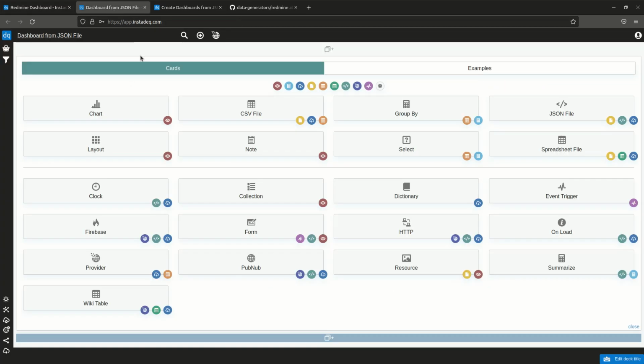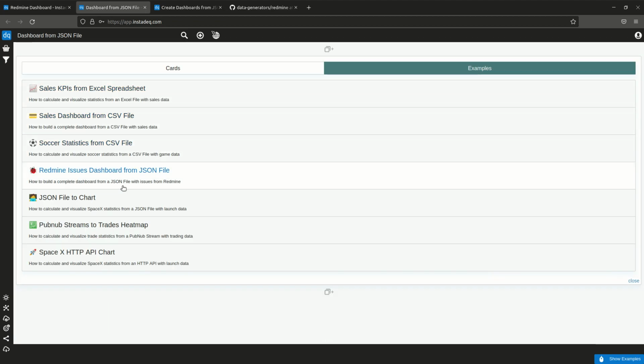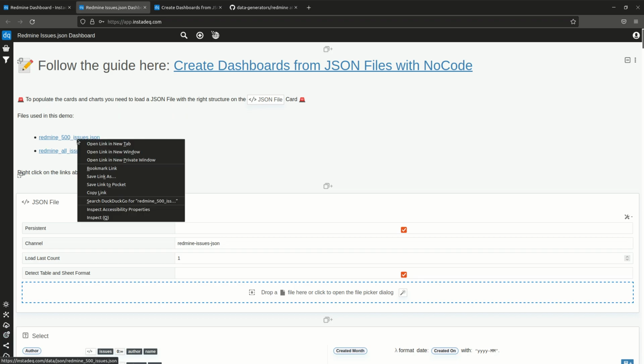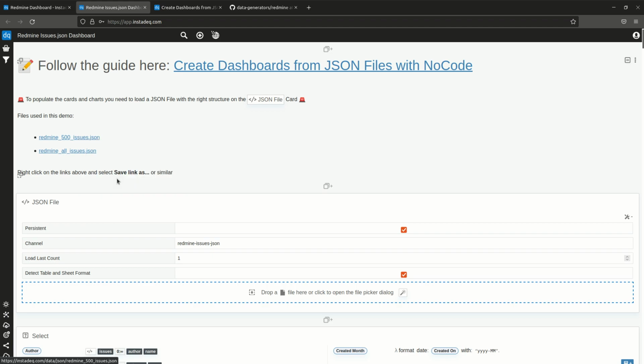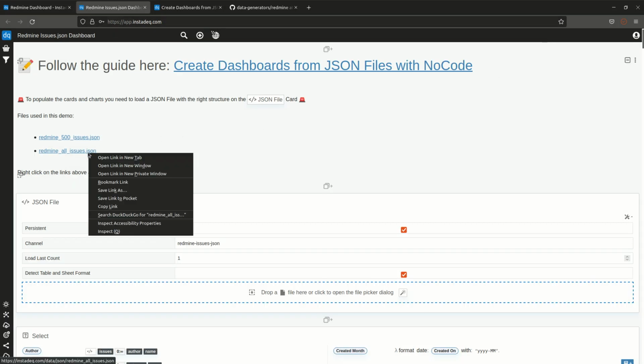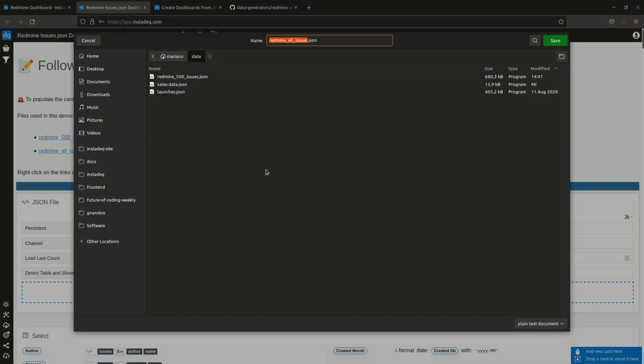You can follow it step by step, like in this video, or you can go to the examples tab and click here on the Redmine issue dashboard from JSON file. Here you can download the files and right click on these two. I recommend the first one since it's the last 500, and click save link as and store it somewhere. I'm going to download the other one. This one is really big.